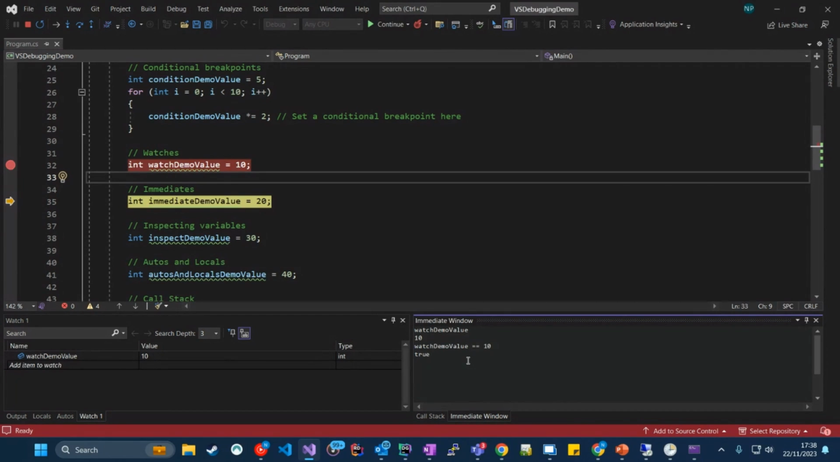So it's really useful. I use this all the time when I'm looking to just check in on something that's still available to me as part of the code. It's still in scope to some point, but I'm probably halfway down the screen. It's out of view. I don't want to scroll back up to it. I just want to quickly use the immediates to have more of a console experience.